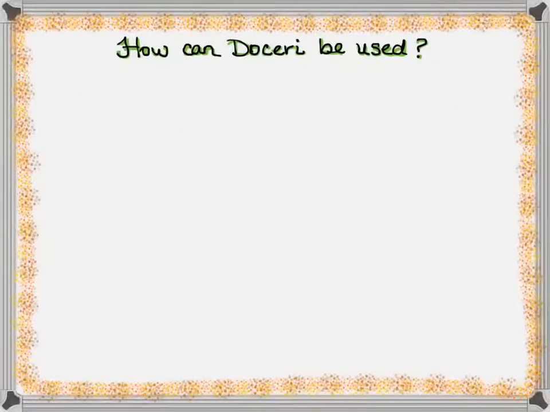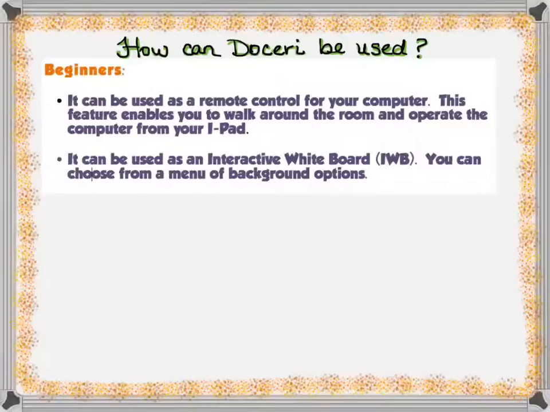How can Doceri be used? Well, I'm going to put this into 3 layers for beginners, intermediate, and advanced. For beginners, simply the first thing is, as I mentioned before, it can be used as a remote control for your computer. And this feature enables you to walk around the room and operate the computer from your iPad. It's basically a mouse pad detached from your computer.